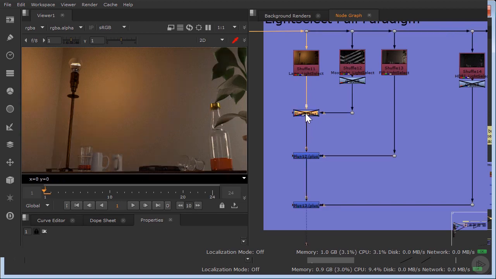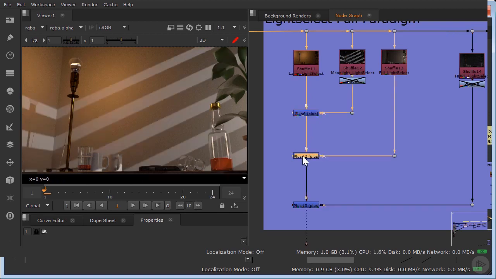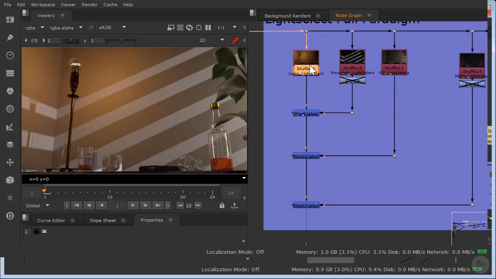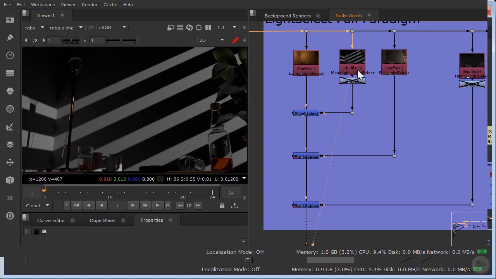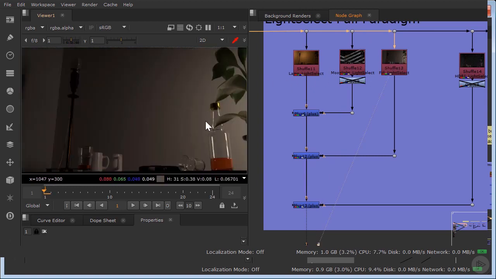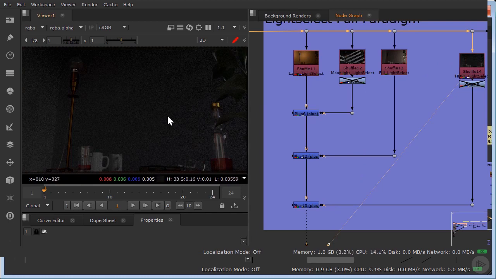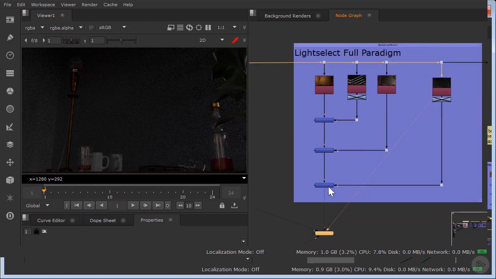We can switch off the moon, we could switch off the fill, we could switch off the HDRI. We can also use this to analyze our scene. So we can see the lamp select, we can see how noisy it is, we can see that the moonlight is relatively clean, the fill light is very clean, and the HDRI light is incredibly noisy. So that's also another use of these passes.